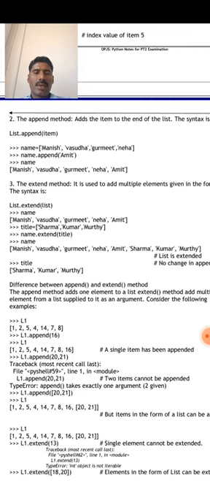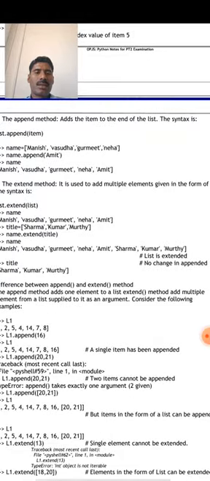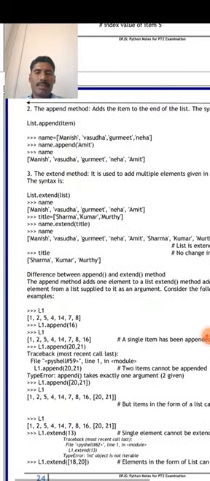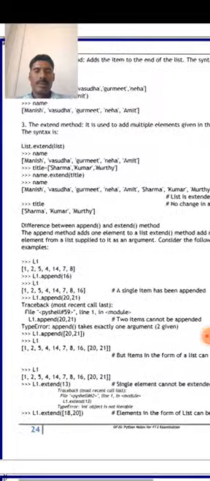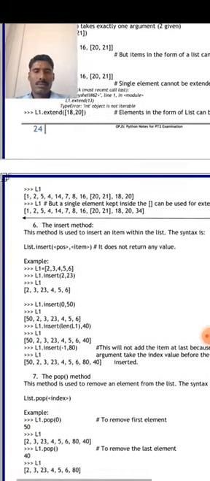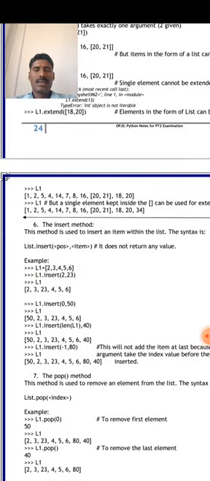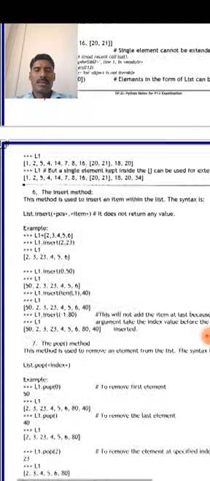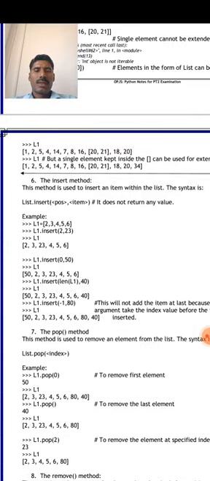Next we are going to see about the extend method in list. It is used to add multiple elements given in the form of a list. We can add multiple elements by using the extend method. Next one is the insert method. This method is used to insert an item within the list. The same syntax is followed, that is object name dot method name.